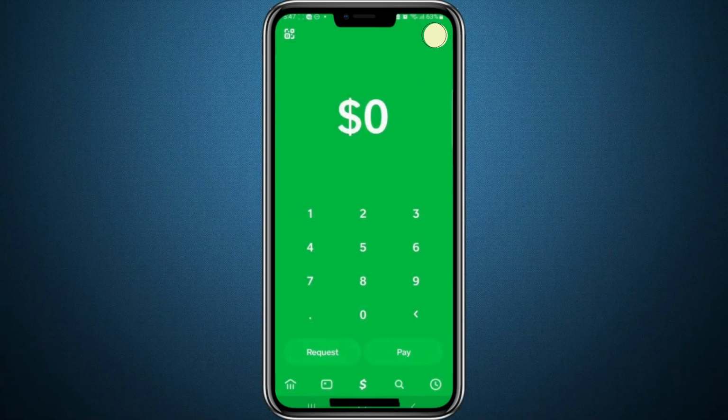Hello everyone. In this video, I will show you how to search for someone on Cash App.